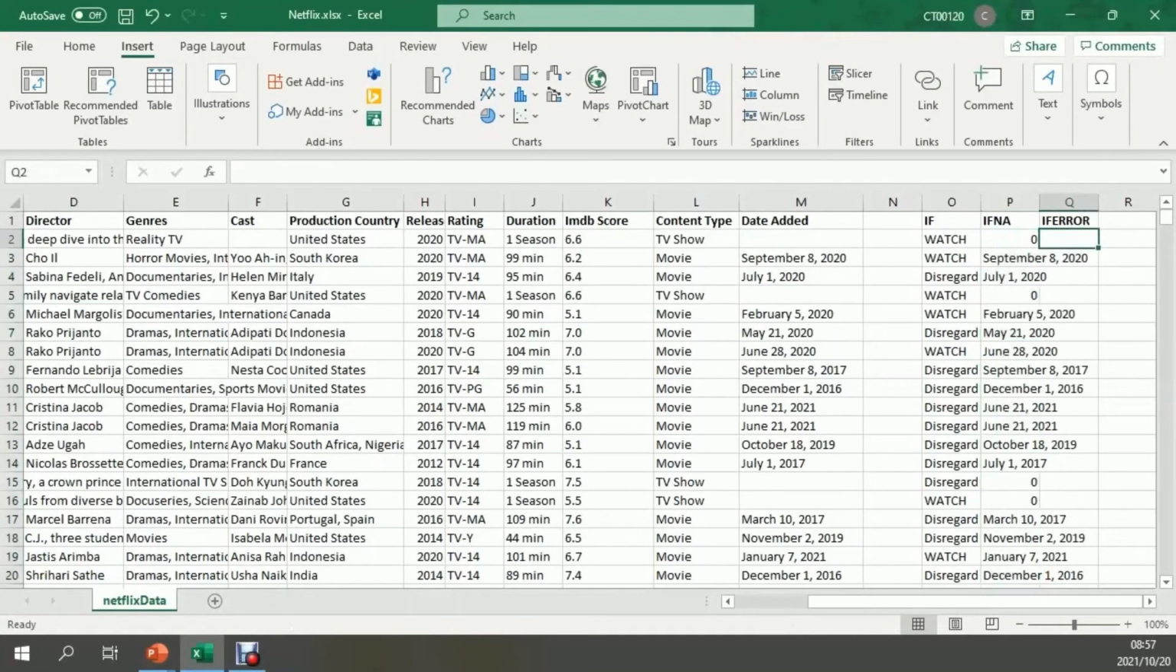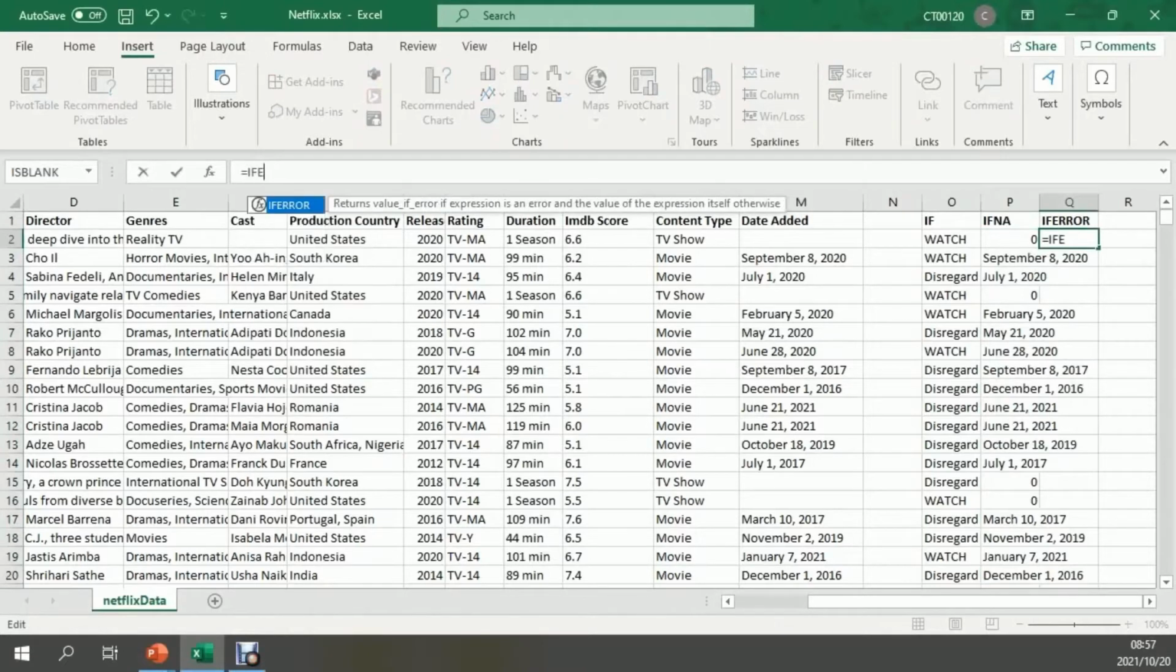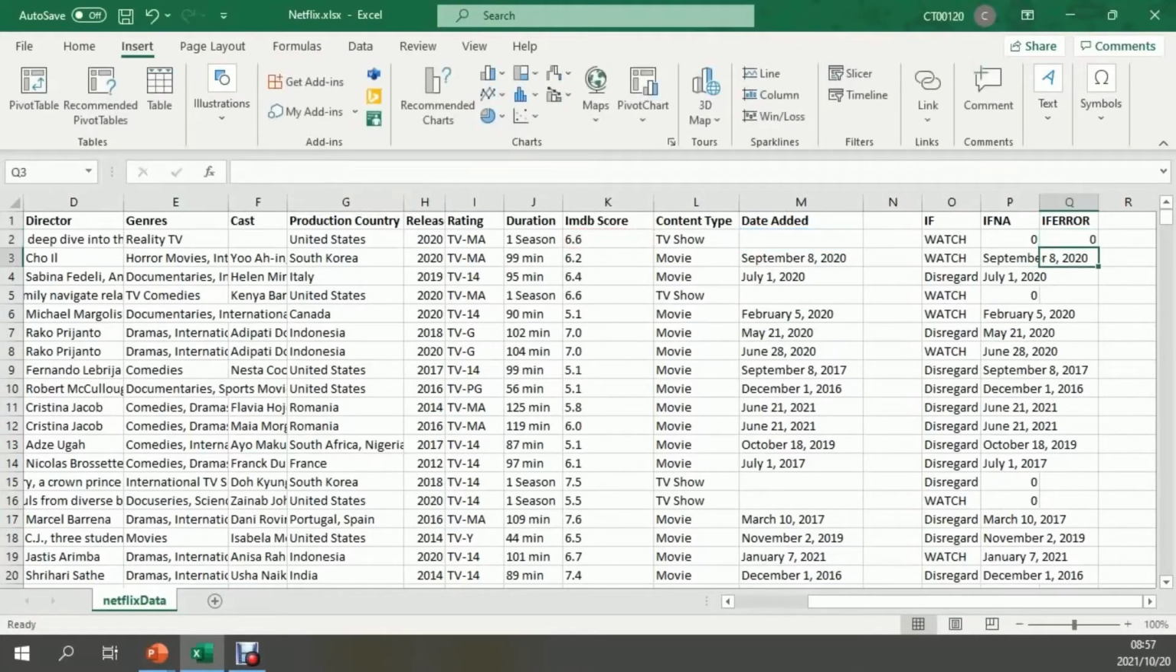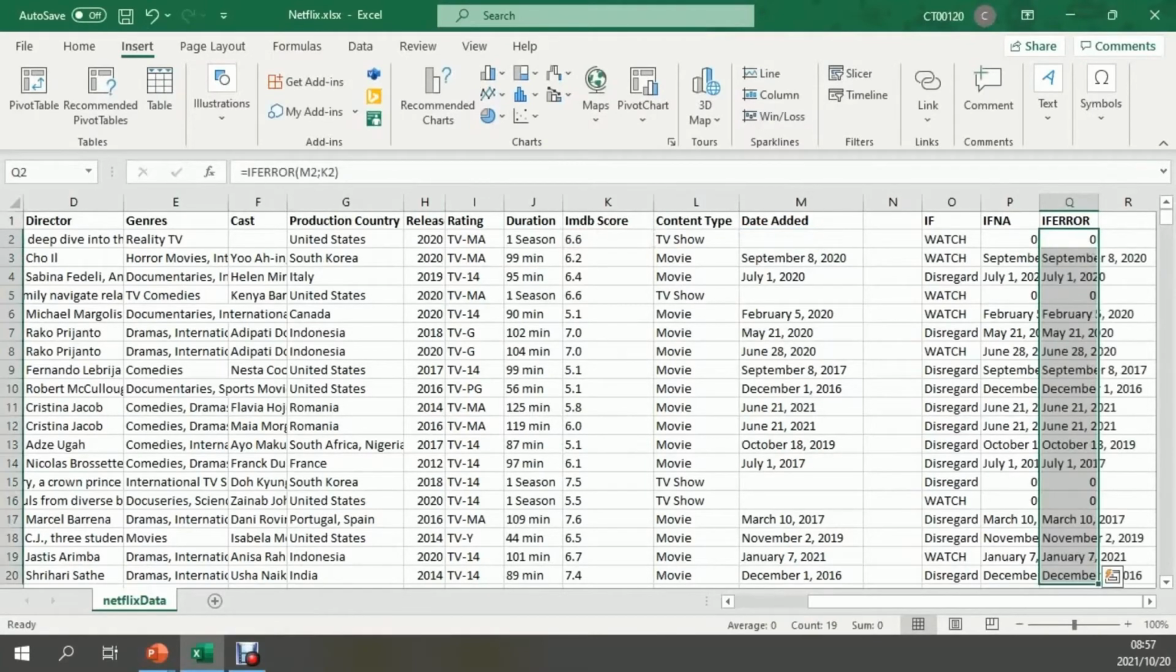Now, the IFERROR function works very similarly. So we'll say equals IFERROR. Once again, we'll select M2, semicolon, our scores, and close our brackets and press OK. With this, we should see exactly the same results. And as you can see, it's quite correct. Remember, if there is information missing, you're more than welcome to display your own message. So you could say no date or no score.